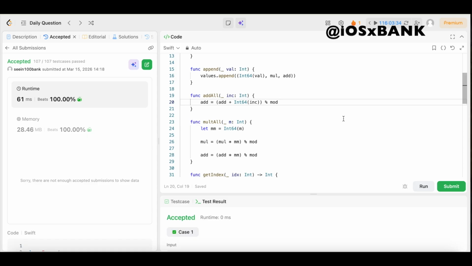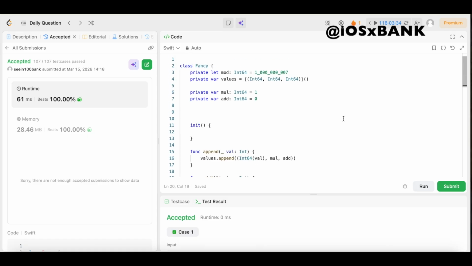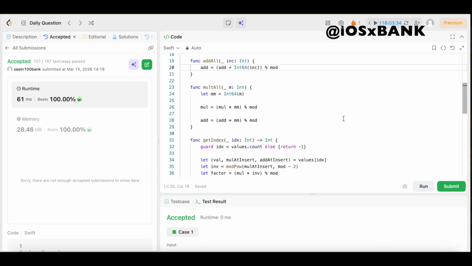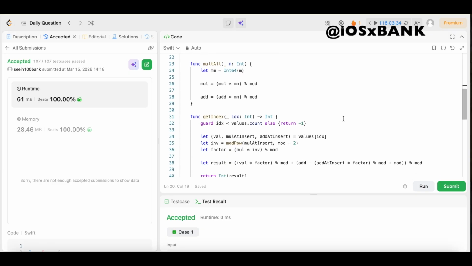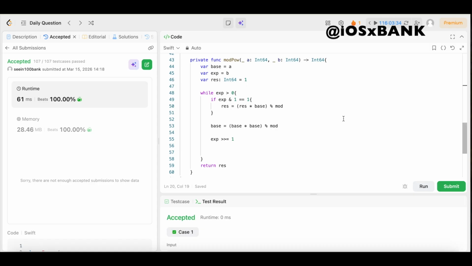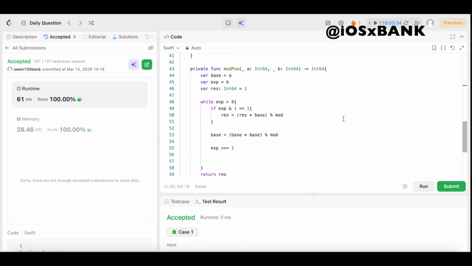So before we go, make sure you get one more look at the code. This is the top part. This is the middle part. And this is the bottom of the middle part. And this is the bottom right here, y'all.